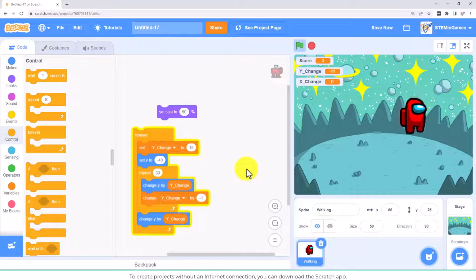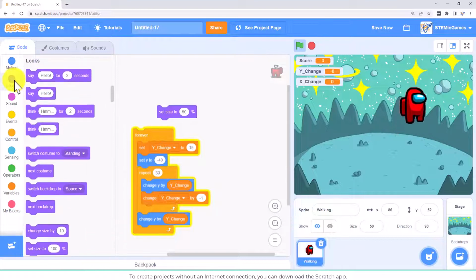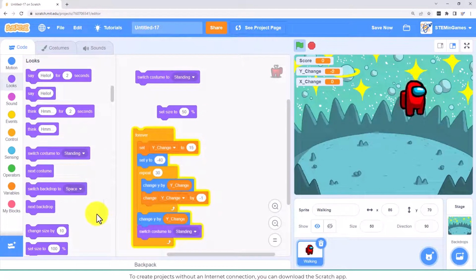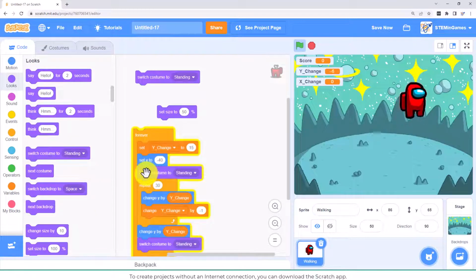Now instead of just being stiff leg like that, this is where we get to use the costumes. Costumes are in the looks. He's going to start off as standing, and he's going to end up as standing. But in the middle here, he changes costumes.